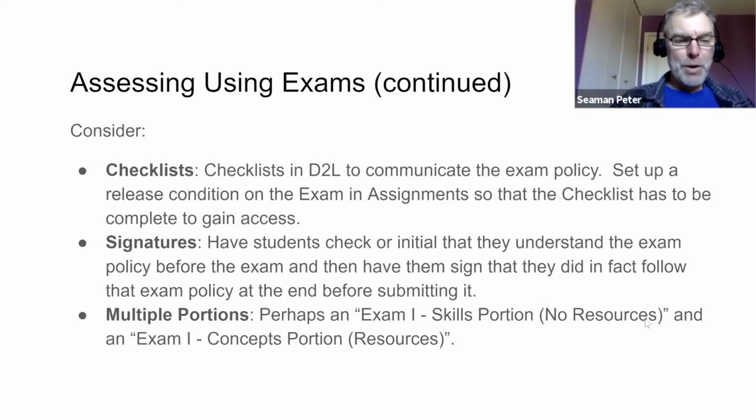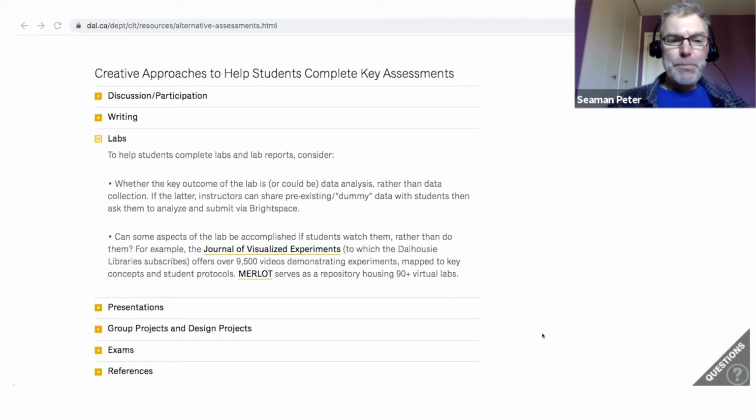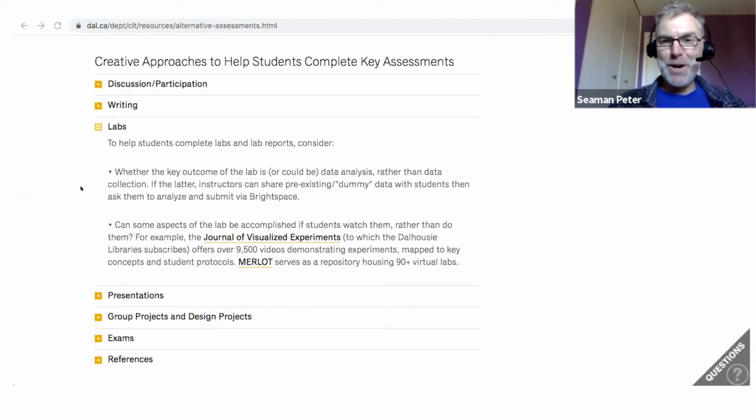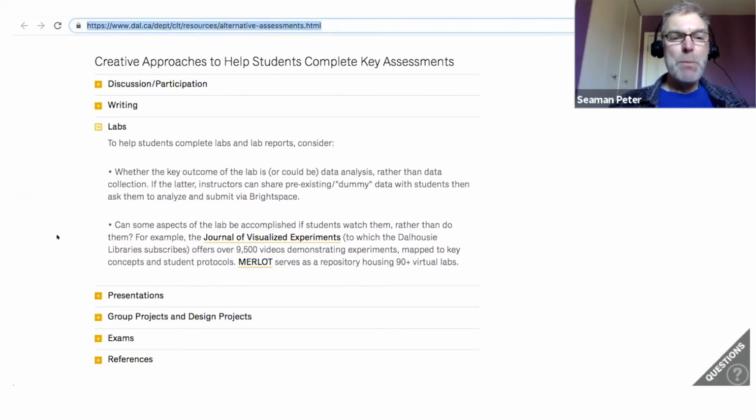Hi, everybody. I'm Peter. I work in online learning, and I wanted to pick up on Austina's point about assessing differently, that maybe it's important now to start thinking about different ways to assess rather than the ways that you have always assessed students. This is the website from Dalhousie, or Dalhousie, it depends on where you come from in Canada. And I really like this little list that they came up with of creative approaches to help students complete key assessments.